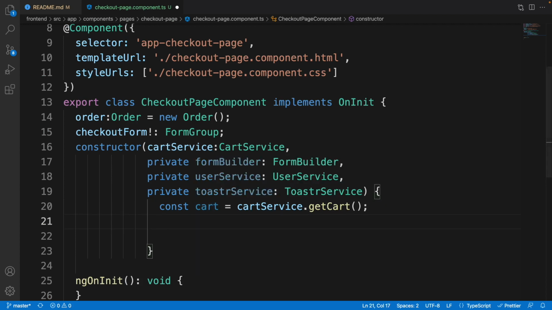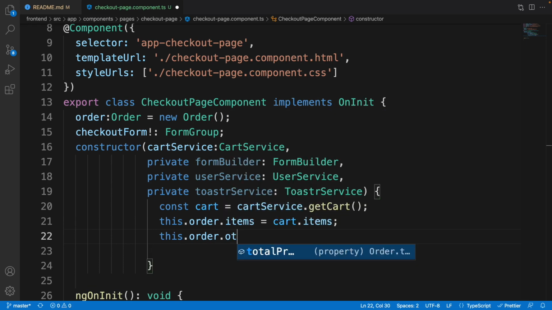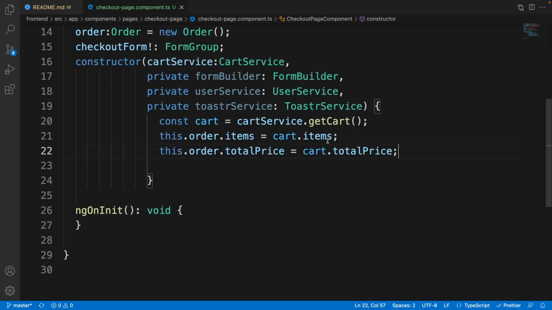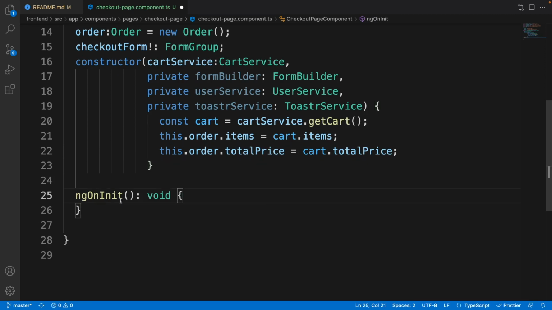Now let's set this.order.items equal to cart.items and this.order.totalPrice equal to cart.totalPrice. Okay, we have the cart items and the cart total price. So let's go inside the ngOnInit for creating the form. But the initial value of the form shouldn't be empty because we have the name and the address of the user. So let's get it from the current user and put it inside the form as the initial value.